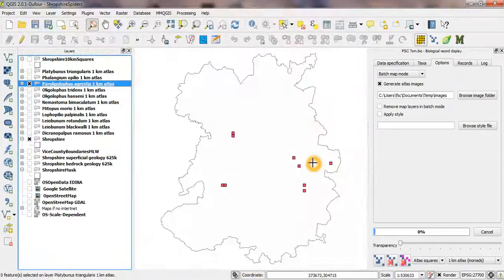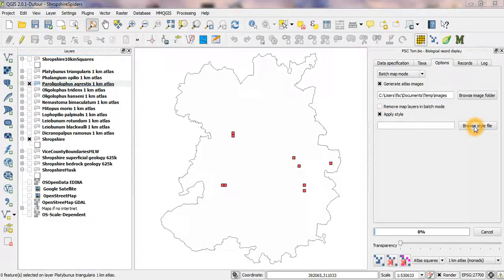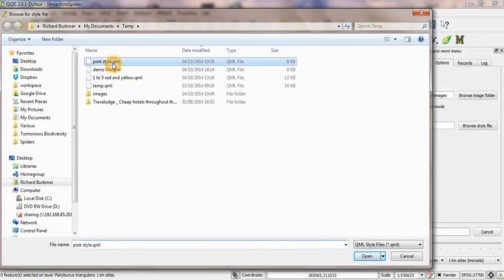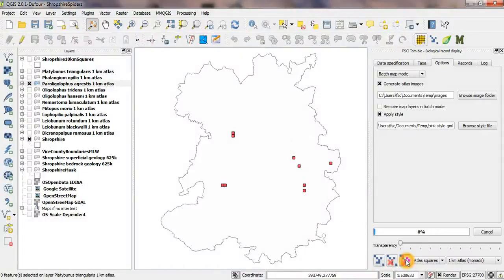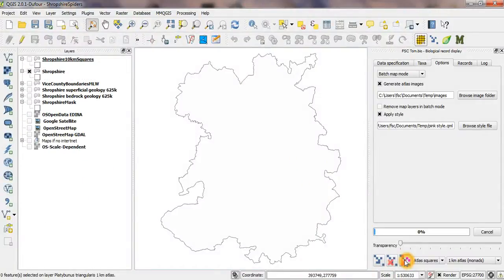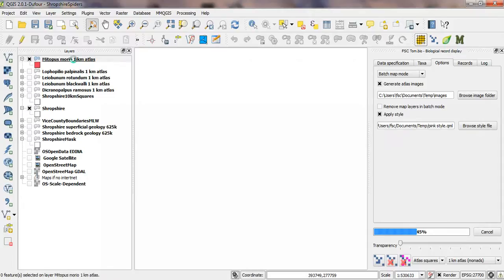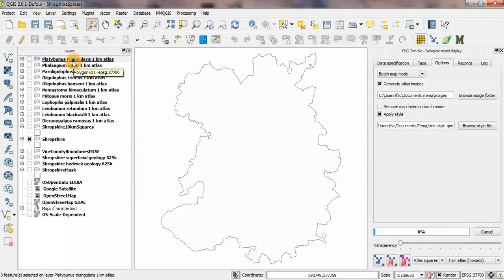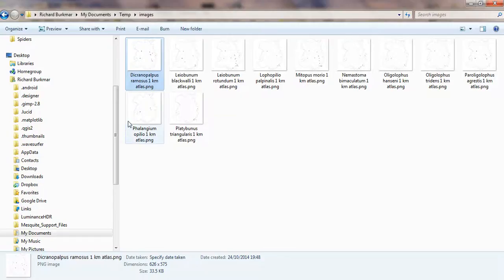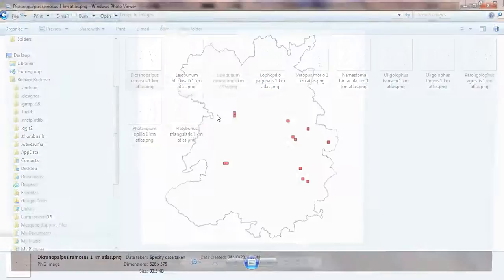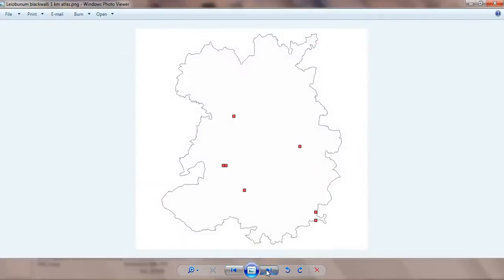Okay, so we can also make use of that feature using the batch tool. So I can say apply a style and select the style file here and just regenerate the maps again. So let's delete the ones we've got, regenerate them again, and now you can see they're all being generated in that same pink style. And if we look at the folder, the image folder with Windows Explorer, look again, preview the map, you can see now they're much more standard.